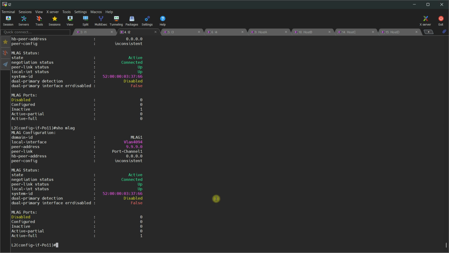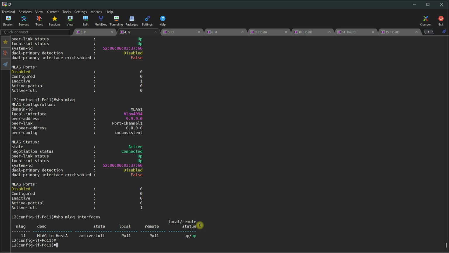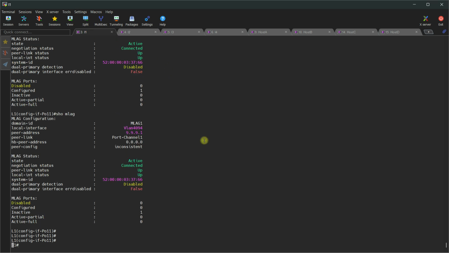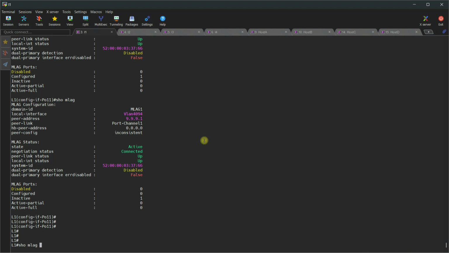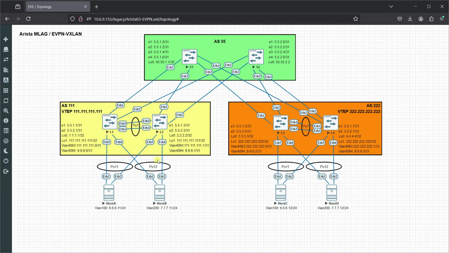Or the other command we could do is show MLAG interface. And here we are, that's up, meaning both of the links are up in port channel 11. So it's full on. That is that. And I've got that done on the other leaf too, so we'll see the same thing here. Interface up, port channel 11.